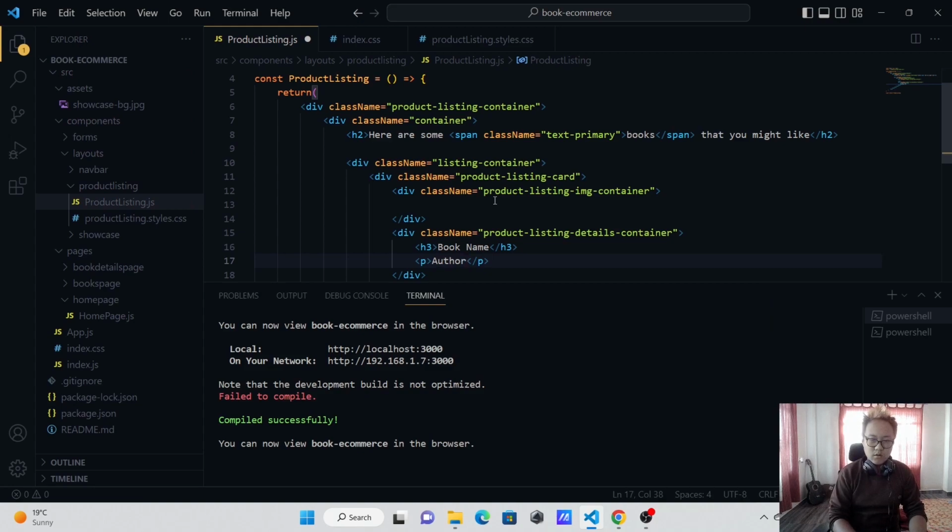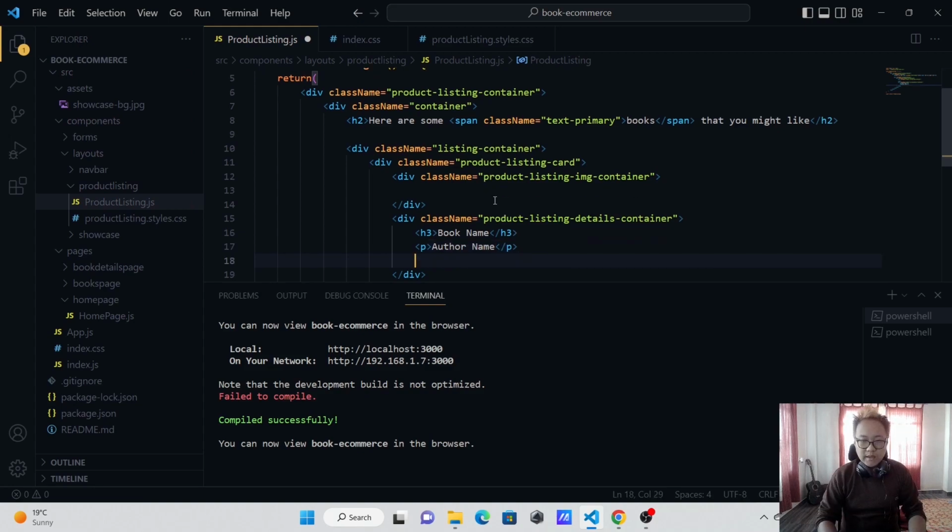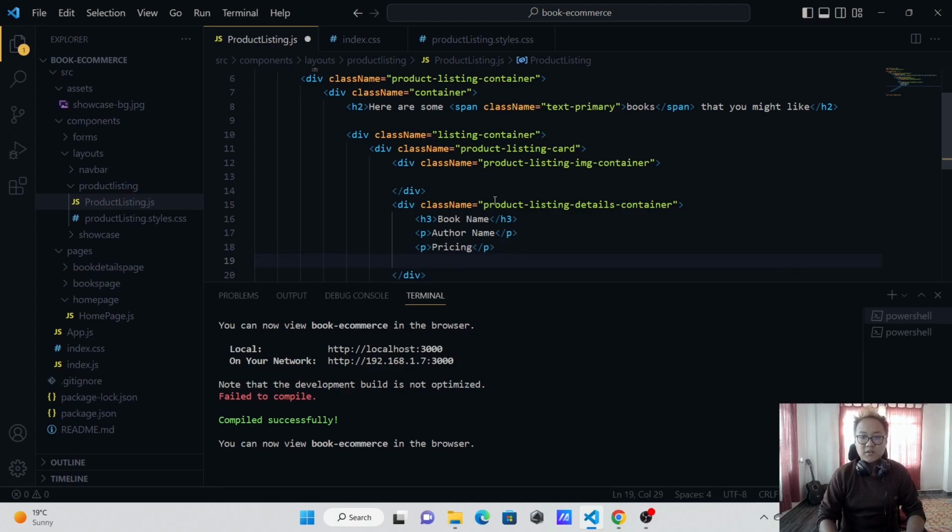Author name, and finally below it I'm going to have the pricing for that particular book. Yeah, so what we're going to do is I'm going to add another p tag, and here I'm going to have a pricing, and finally I'm going to have the button.